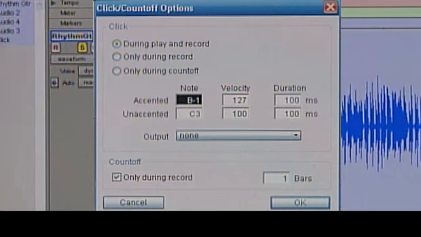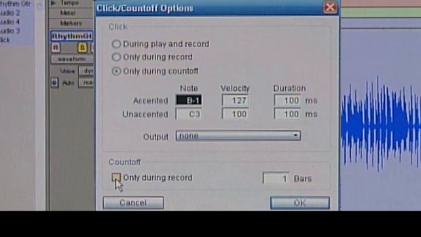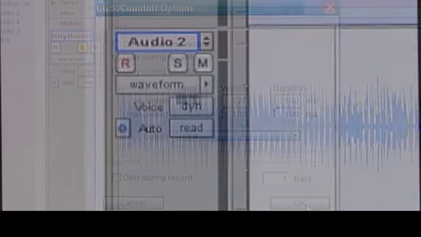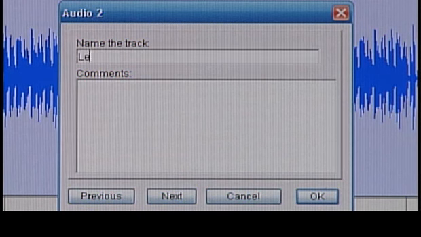Since we already have a rhythm part, let's open the Click Options dialog and set the click to only during count-off. We can turn off only during record, and that way we'll have a count-off during rehearsal too. Let's get started by renaming Audio 2 to Lead Guitar.